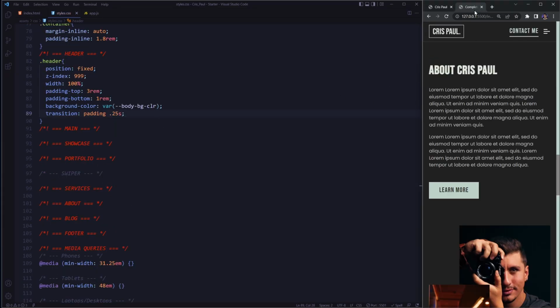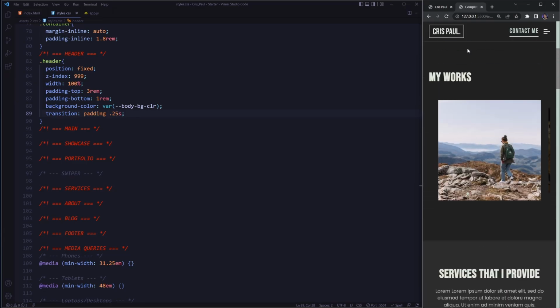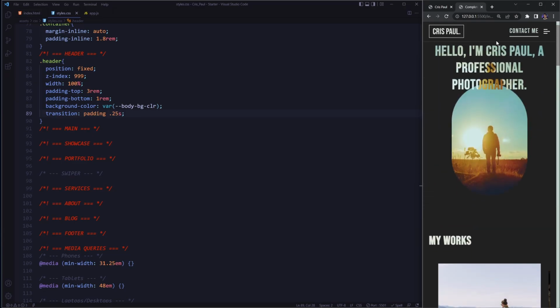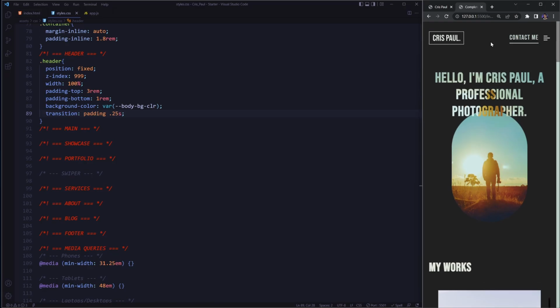And the reason for that is because right here, we have a larger padding on the top. So once we start scrolling, see how it gets smaller, and then we also get this border here on the bottom.